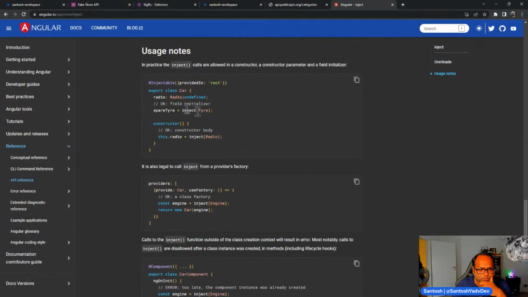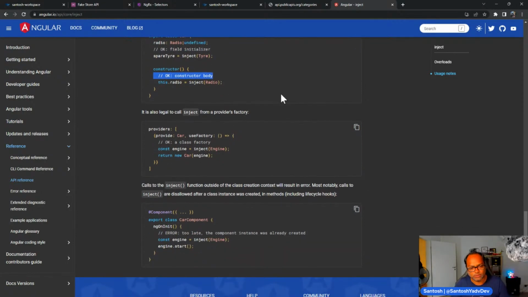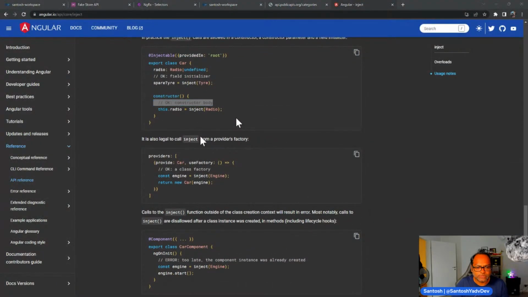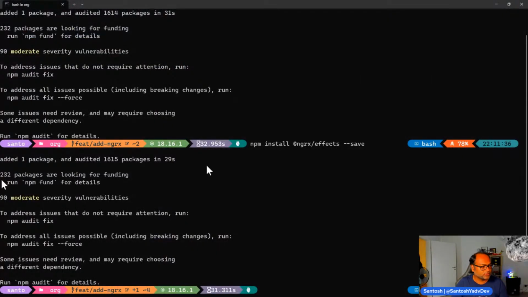Inject. Yeah, I'm doing the same, right? So I'm doing inject, and okay, field initializer. Okay, I can do it in the constructor. I mean, I'm doing it outside the constructor, right? So it should work, unless I'm missing something. No, it's okay. It should work.